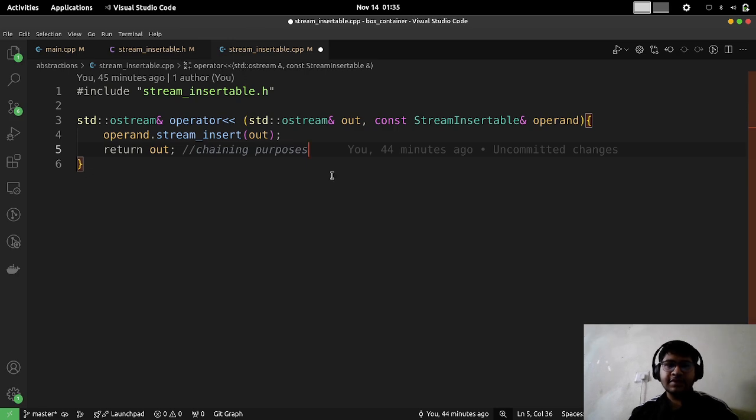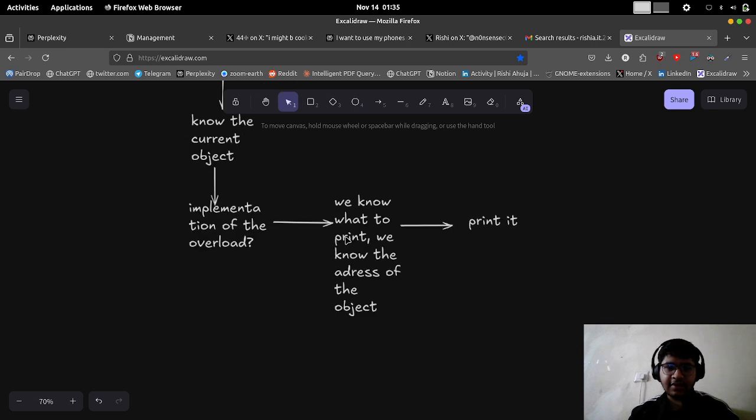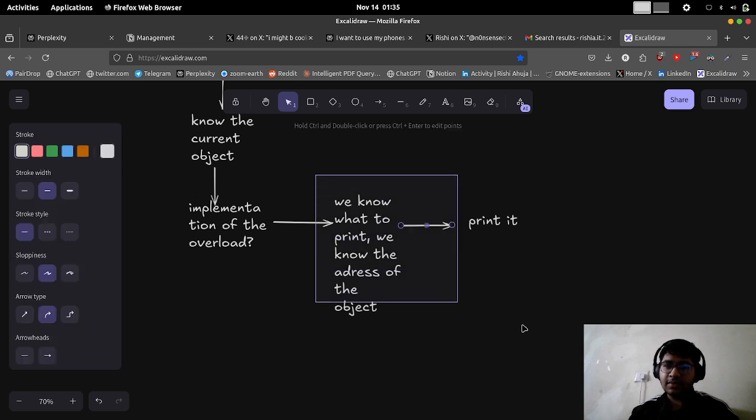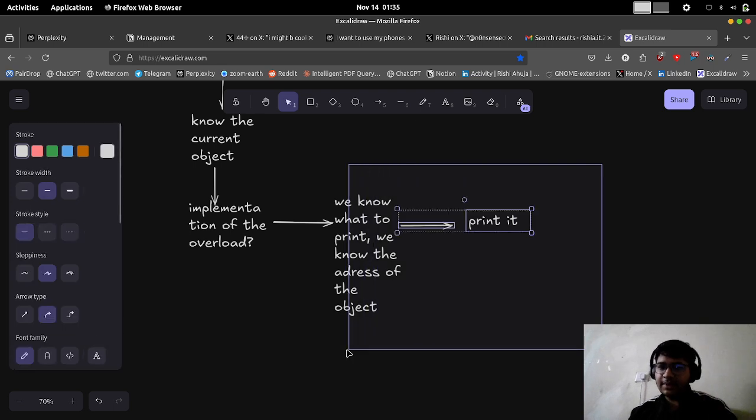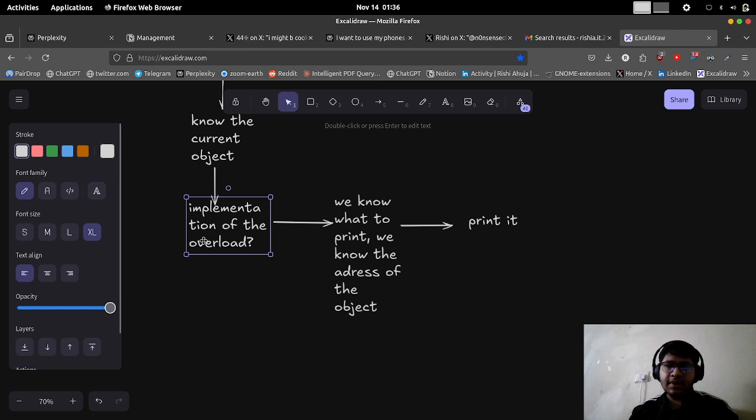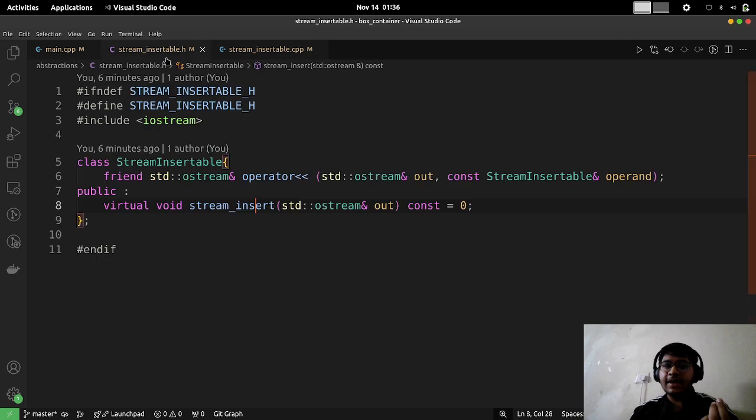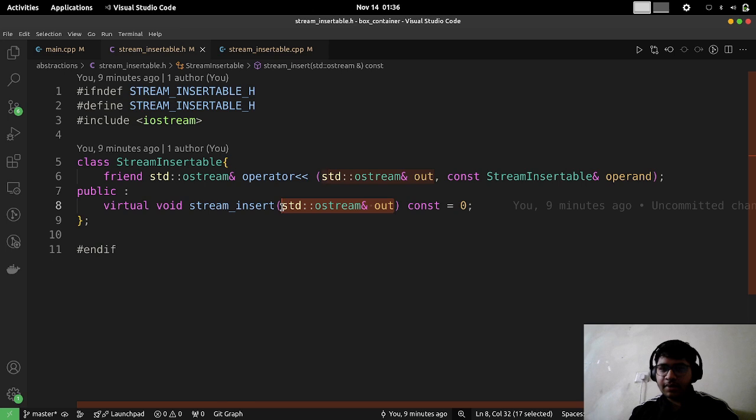So as we knew with this analogy, we need the implementation of the overload, and the implementation of the overload is what we know: we print it on the screen. Let's say we have 5 member variables. We will print the 5 member variables line by line on the screen to get the information. So what is the implementation here? What is the implementation of this operator overload? The operator overload is this stream insert, which we essentially define here. This is cool, isn't it? So why are we accepting out?